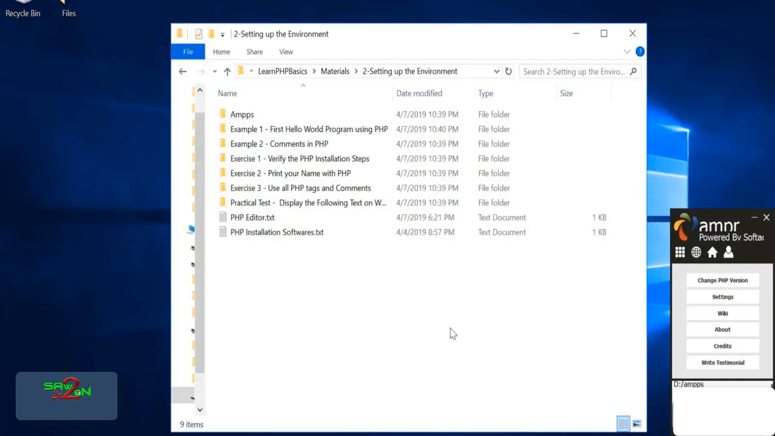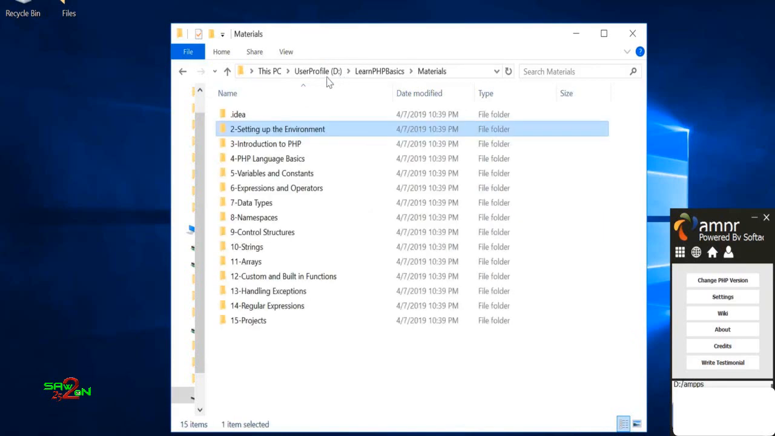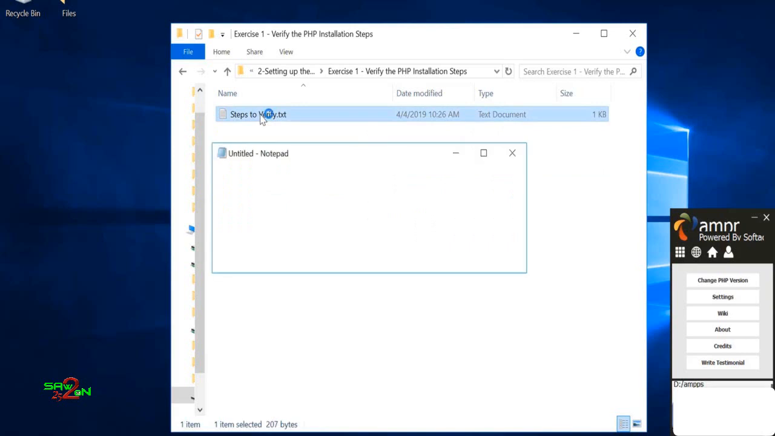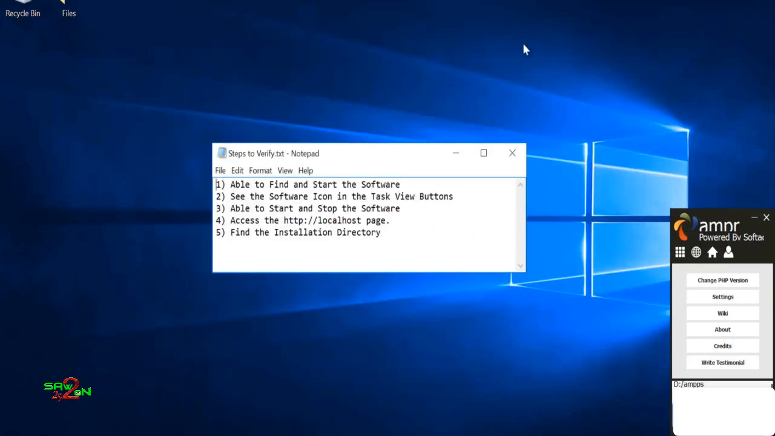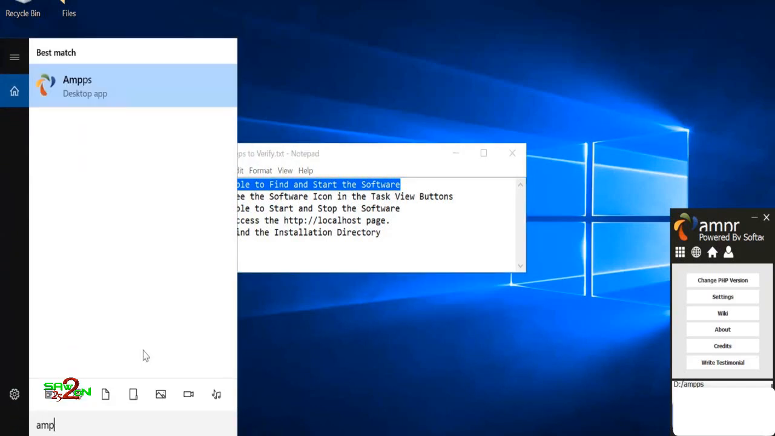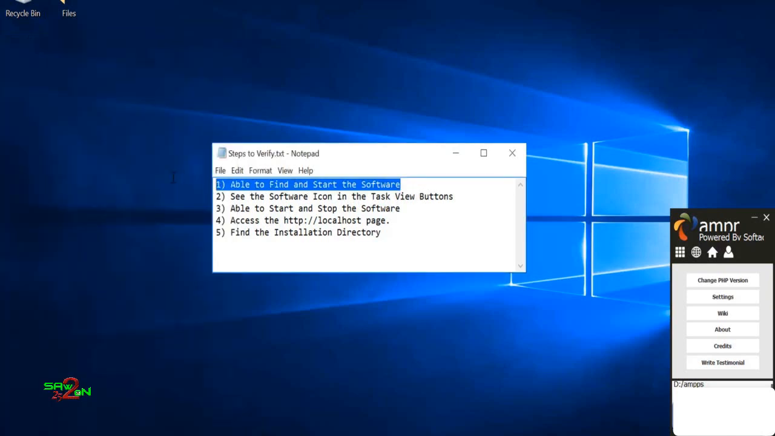Hello and welcome. So let's do the exercise. If you go to the materials folder, setting up the environment, go to exercise 1, you should be able to find the text file. Okay, step 1 is basically to find and start the software. So if you go to search and type AMPS, you should be able to find this software. Okay, that's your first task.